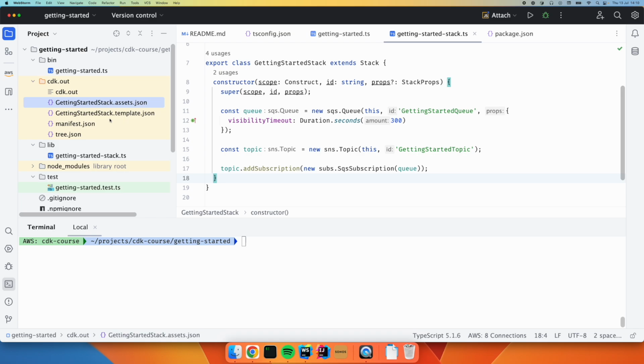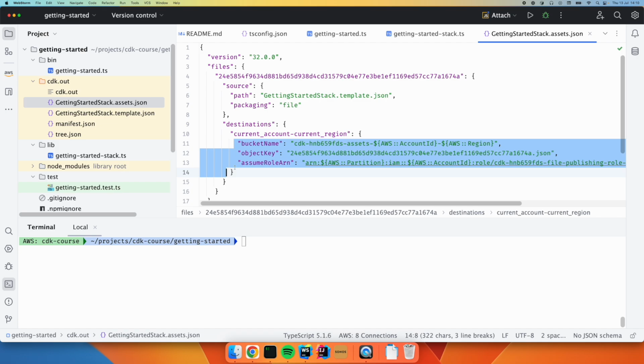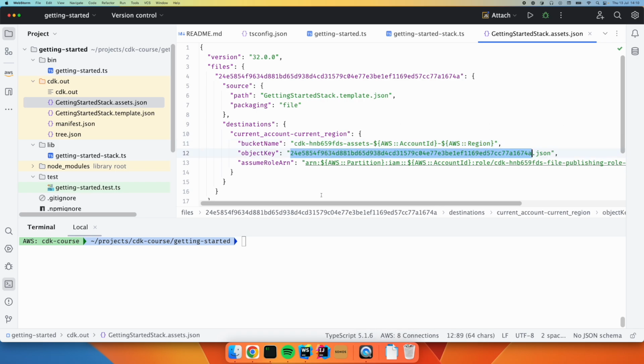there are two files here that are of interest to us. One is the gettingstartedstack.assets.json, and one is the gettingstartedstack.template.json. Let's start with assets. You can see here in the files section of the assets, we've got one asset called gettingstartedstack.template.json. It's a file and it tells you where it's been put. There's an assets bucket here with the account ID and region that we're currently in. There's the templates, and then we've got a key for that, and a role used for it.